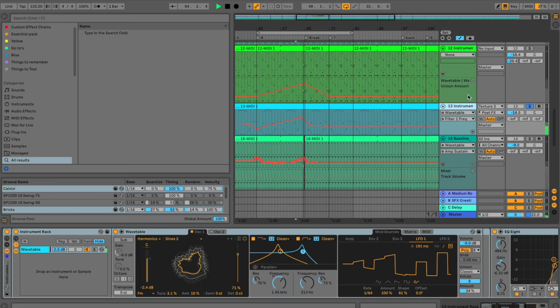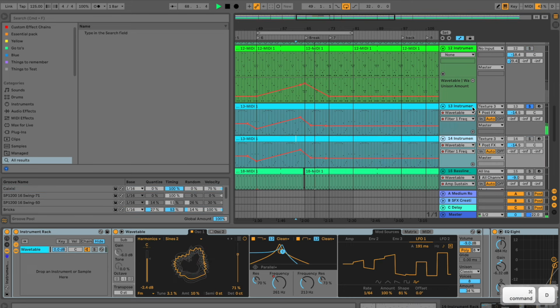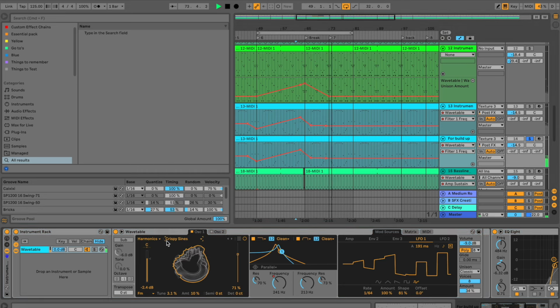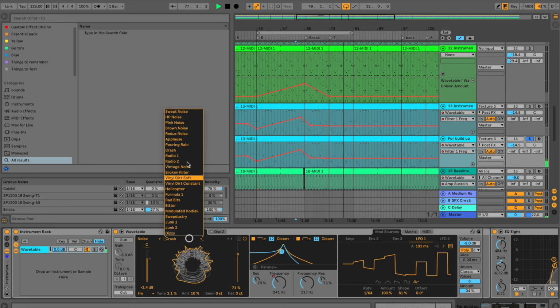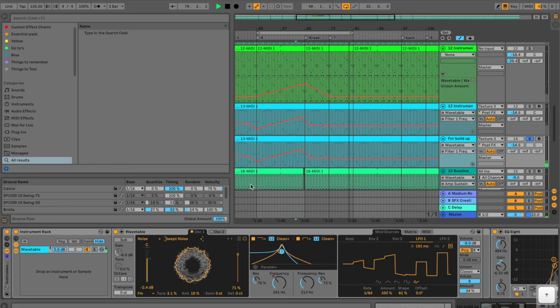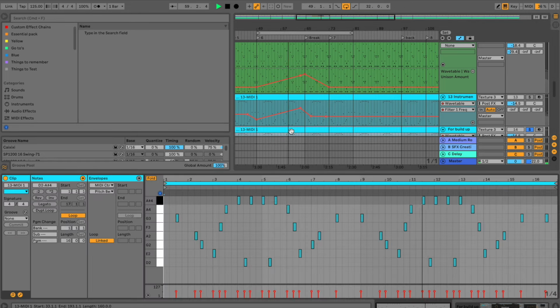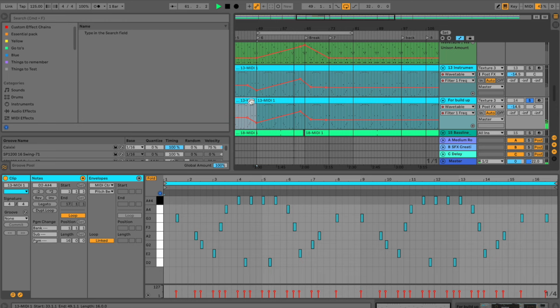I simply make a duplication of this synth here, with the intention to create a custom build up sound or effects transition kind of sound, right? And I'm going into the wavetable setting here and using some sort of noise, right? Swept noise maybe. Let's see if we just filter that out with the automation that we already have. Let's just play around a little bit with that.